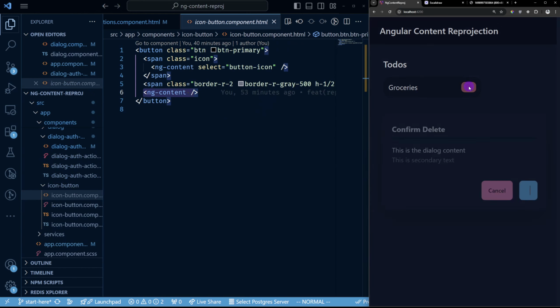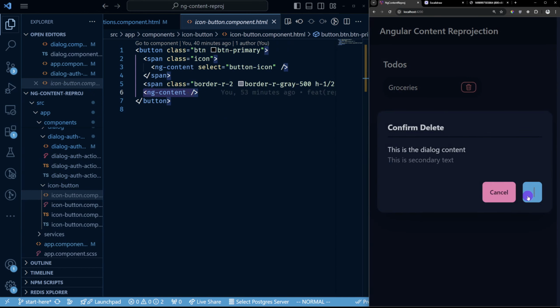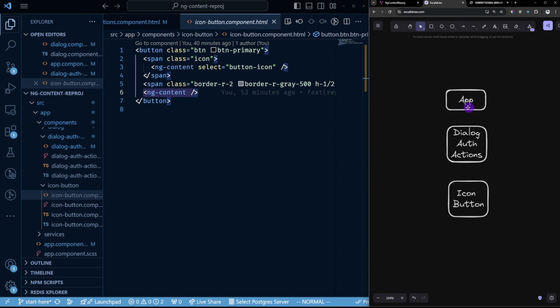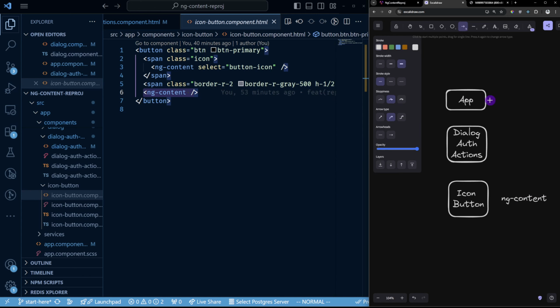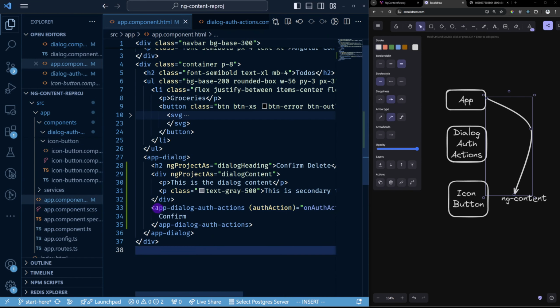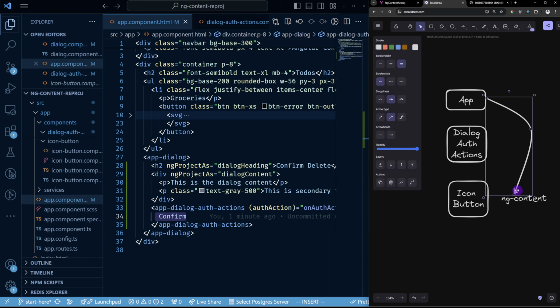If I do this and go to delete, you're going to see that nothing is being projected, not the icon and not the text. The reason for that is we have the app component and we have the icon button. We do have the ng-content right here, and we're actually trying to project from the app component to that ng-content. If you see the app component right here, we are using the dialog auth actions and using confirm here, and we are assuming that this confirm goes from the app component directly to the icon button. However, that doesn't work. This is where content reprojection comes in, in which case we actually have to first project from the app component to dialog auth actions, and then we have to go from dialog auth actions to the icon button. This is the content reprojection.